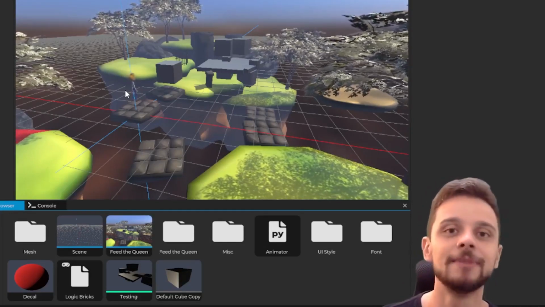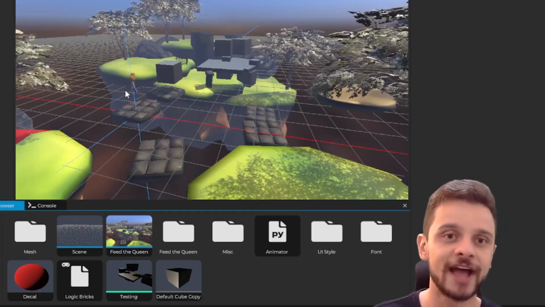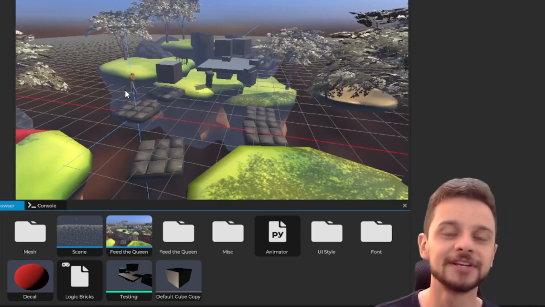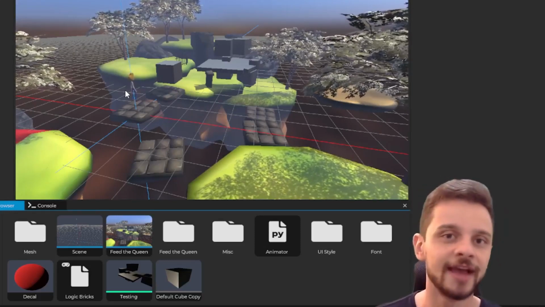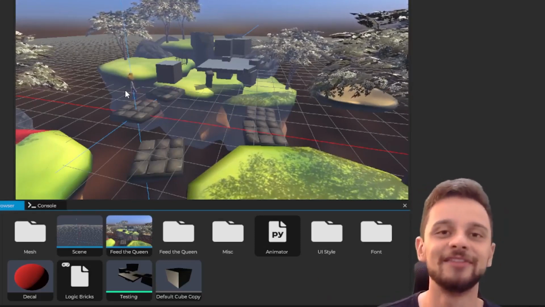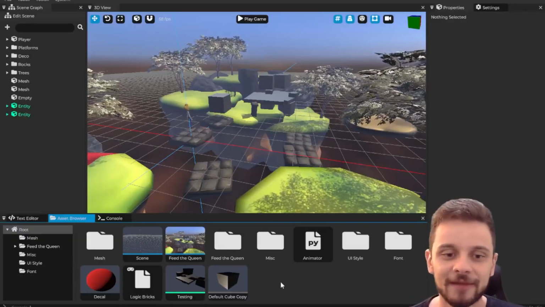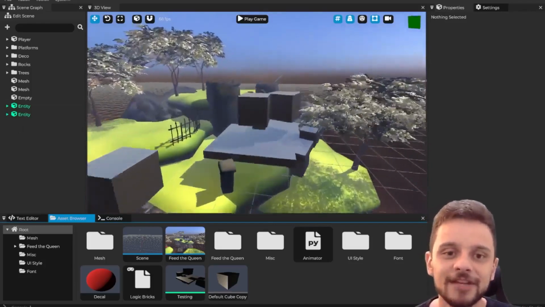That's exactly why most game engines offer you a solution for that. Unity has prefabs, Unreal Engine has blueprints, Blender has groups and collections, and all game engines have a different approach for that. And of course, I need to do something about it as well, and that's exactly what I've been working on.